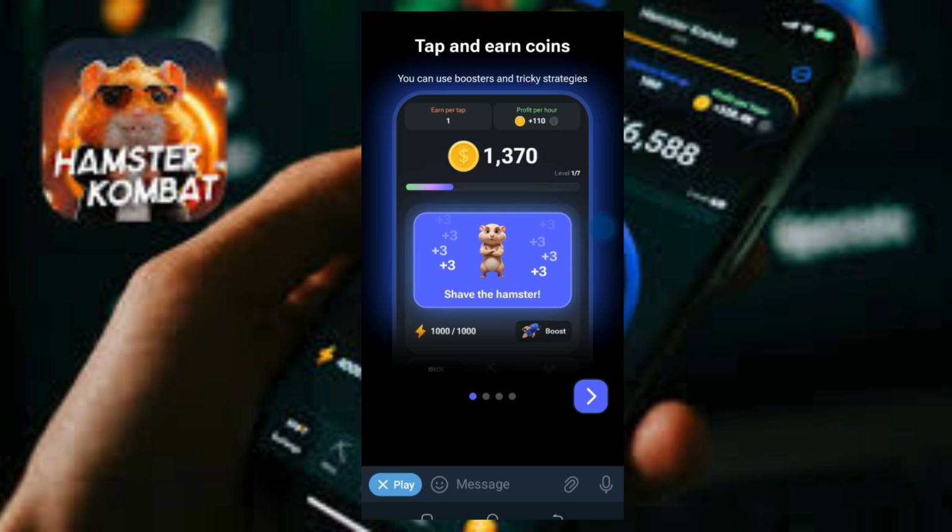So let's try together because I'm creating my account newly and I'm showing you exactly how you can create your account as well. So here I'm going to swipe to see it says N1 tap. Okay, any tap you tap you're going to be earning. This is called profit per hour. Mine is plus 110 and it says share the hamster.